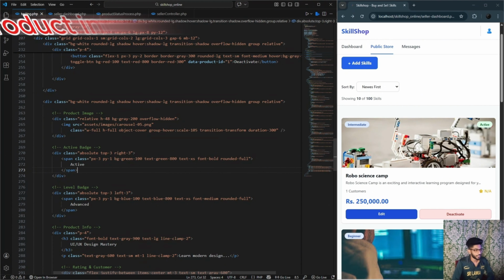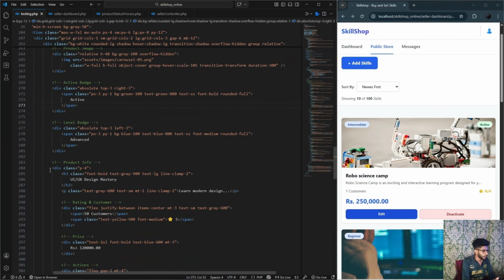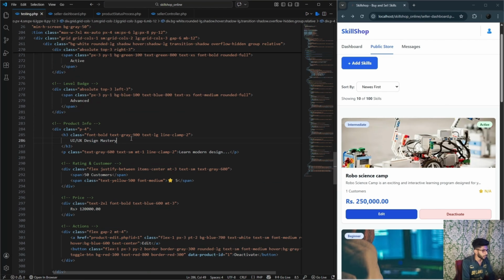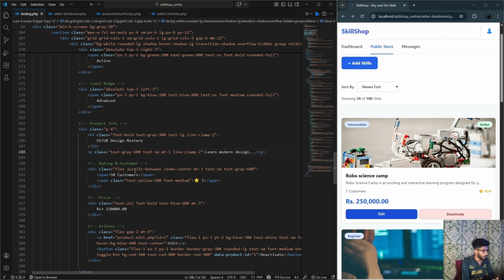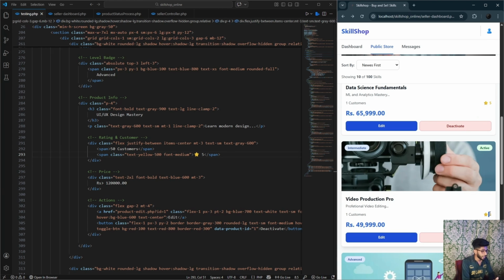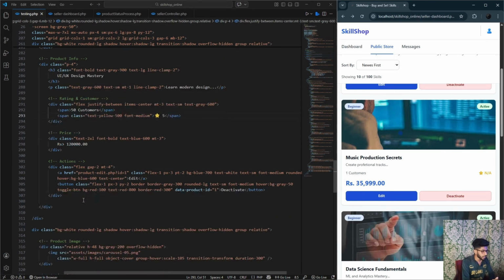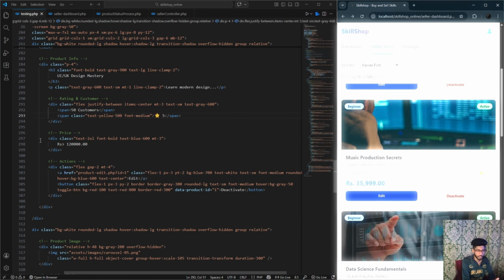Product information design. Title line-clamp-2. This prevents long titles from breaking the layout. Description also uses line-clamp to keep the card height consistent. Rating and customers use flex justify-between, so the left side is the customer count and the right side is the rating. Price is text-2xl, font-bold, text-blue-600. We use strong color contrast to make the price stand out, because price is psychologically important in marketplace design.